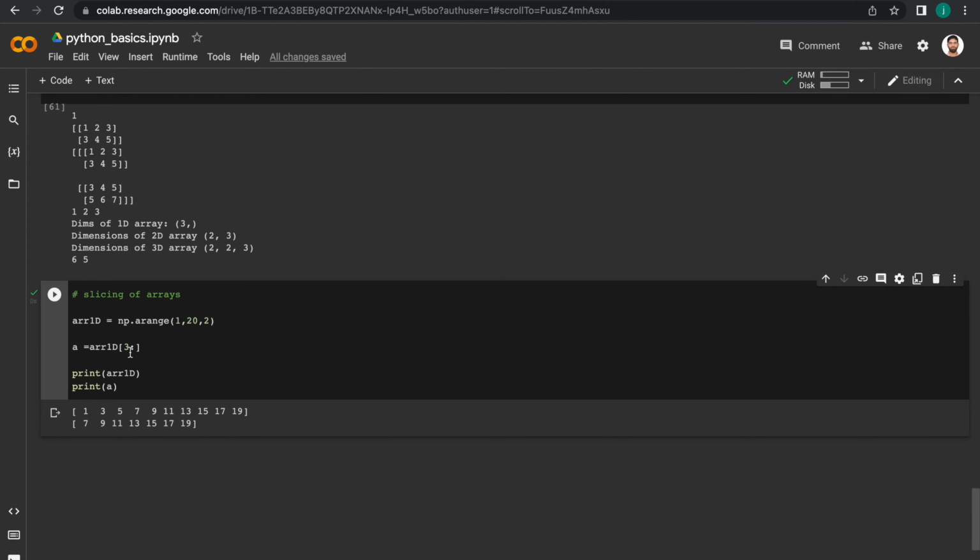Or you can remove the first one also. When you remove the first one as well, it means start from the beginning to the end, so it will take the entire array. See, it is taking the entire array. Or you can do it like this, for example 6. When we skip the first one, by default it will take from the start. So from the start, 1, 3, 5, 7, 9, 11, up to index 6.